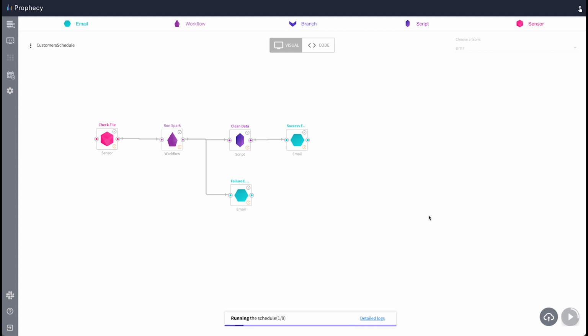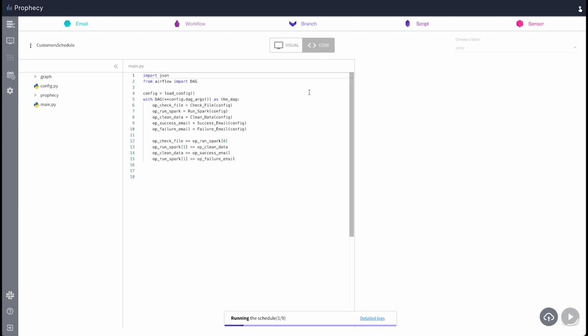Now, Prophecy IDE, of course, is not just a visual editor. Behind the scenes, there is always high quality code that you can just take and edit. And so we can click on this code button directly here, and we see the DAG code generated. So this is our main.py file that actually creates the definition of the DAG. It sets up all the operators, which are just simple functions. We can, of course, inspect all of those functions as well.